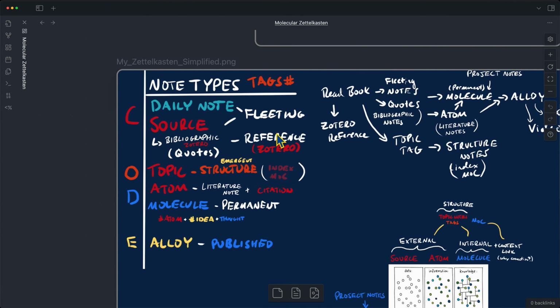Both daily notes and source notes are considered part of the capture system. Organization is done through topics and tags, which again I talk about more in another video. And then I go through and distill those captured notes, those fleeting notes, into atoms and molecules. So both atoms and molecules can be considered a type of permanent note in the sense that I've distilled their essence down to the core concept so that I can use it as a building block elsewhere.